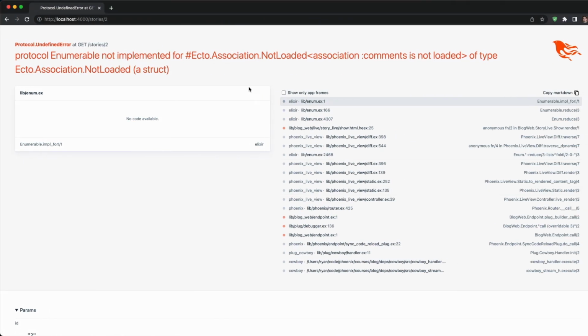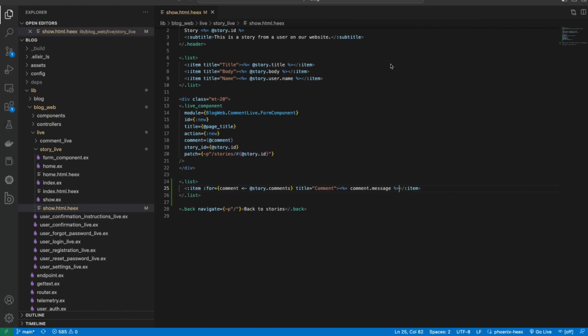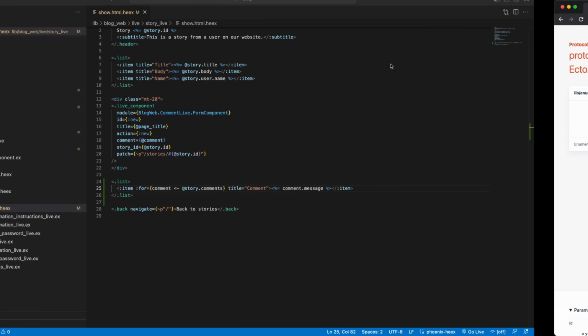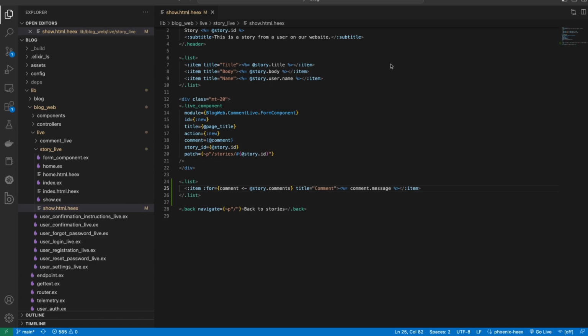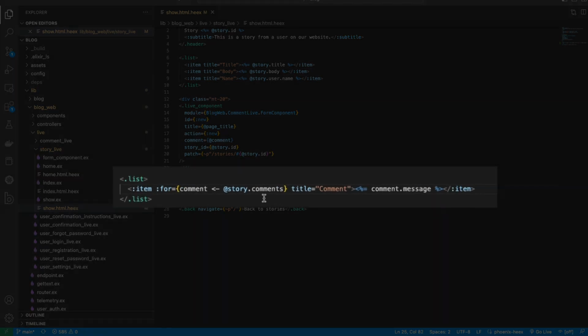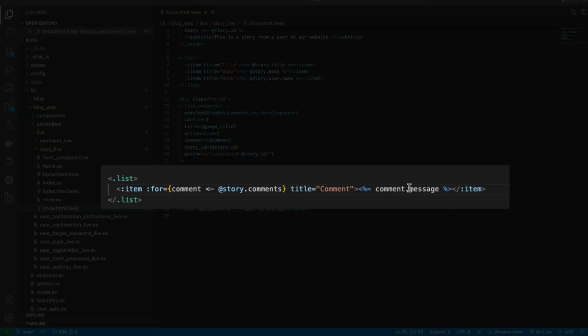All right, we have an error. It says that Ecto association, so there is no comment association. That's okay. If you remember with how we associated our users to our stories, we got the same message before, and it was just because we did not preload the data. So it looks like we have to do the same thing here. When we get our stories, we need to preload all of the comments into the stories if we want to be able to access them here through the stories structure.